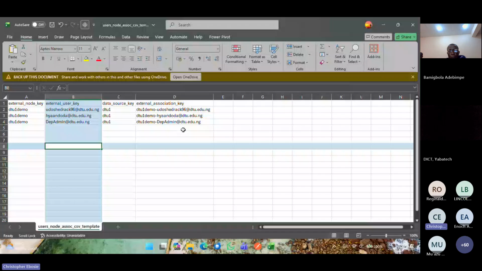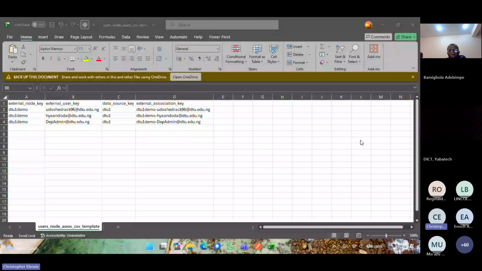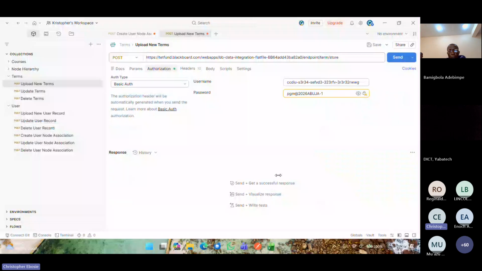Okay. So we've covered terms, we've covered users. Now the node hierarchy we're skipping because we already created nodes on the system. So we're going to move straight to courses. Now, as you can see, courses looks a bit bulky. So let me close this so it doesn't get scary for all of us.